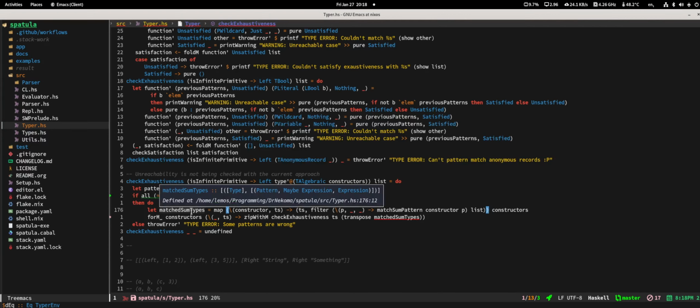Okay, so now we have this: a list of tuples in which we have a list of types in the first member of the tuple, and a list of patterns in the second member. Do you know why that's perfect? Because now you can zip. Take a look.